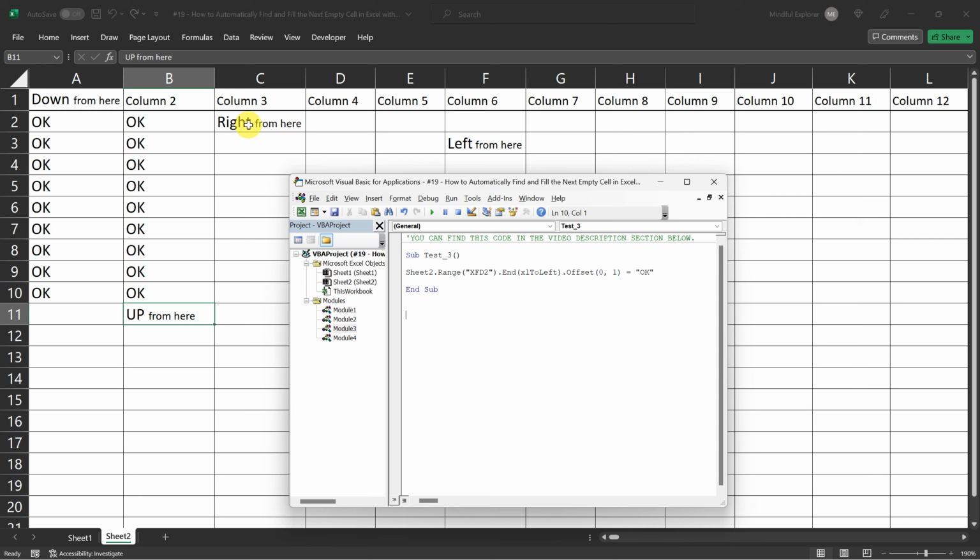Let's take a look at cell C2, which is labeled "right from here." Our aim is to start from the far right end of row 2 in Sheet 2, move leftwards until we find our label "right from here," and then proceed to the cell to its right. In our code, the xlToLeft instruction tells Excel VBA to move leftward from the farthest cell on the right in row 2 until it finds a non-empty cell.